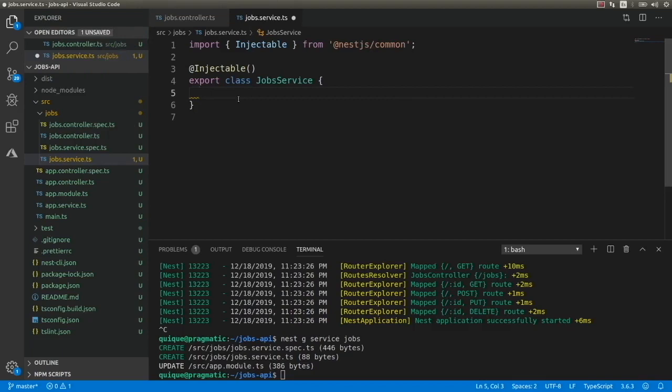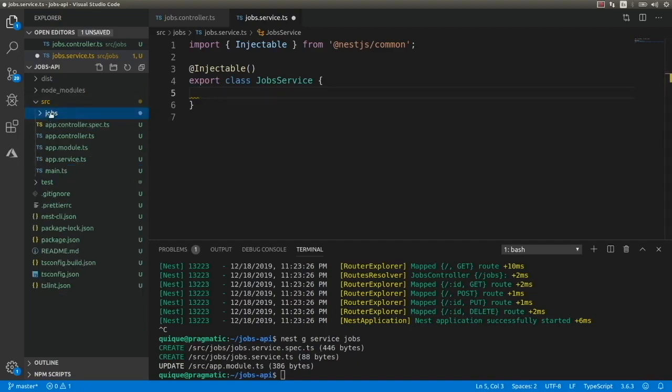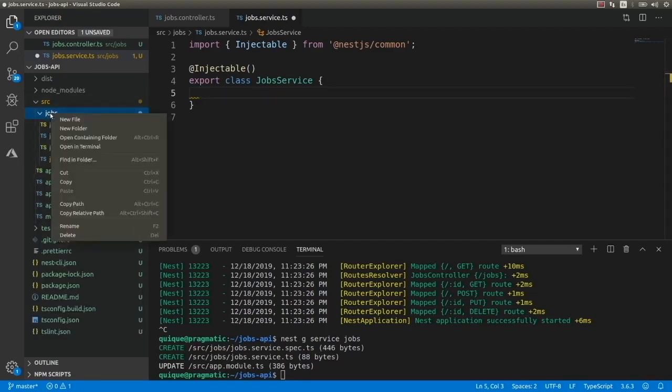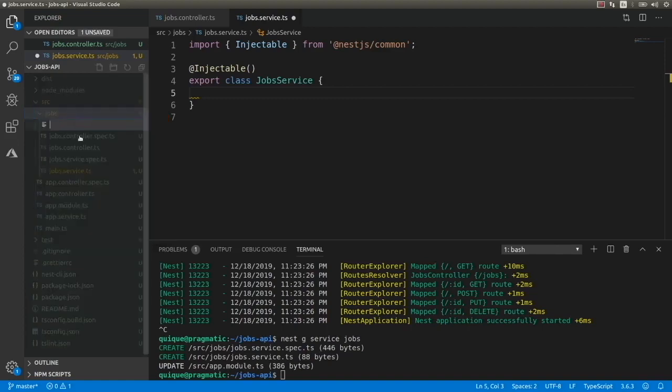Before adding anything here within this shops service class, we are going to create a module within this shops folder so we can encapsulate and import the service, the controller, and we're going to need to import some other classes to interact with the database as well. So let's create a new file here. It's going to be shops.module.js.